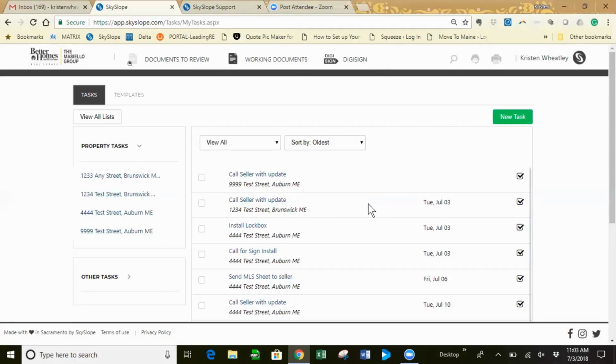Now, the one flaw with this that we're trying to lobby SkySlope to fix is that there is no field in SkySlope for the inspection contingency deadline. I would like them to add that field. I call them every month with my suggestions, and I recommend everybody does that. You can call them or email them with your suggestions, because they do listen to all of that, and they do make regular updates on the system.